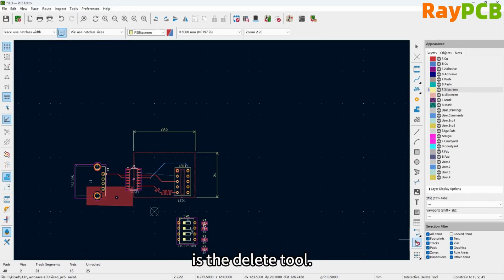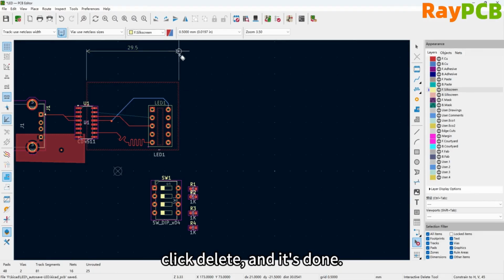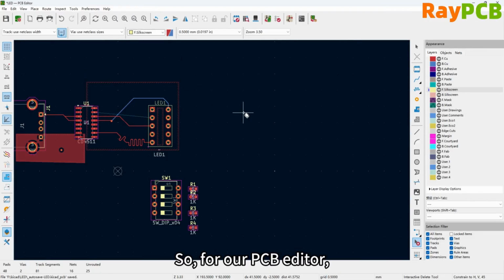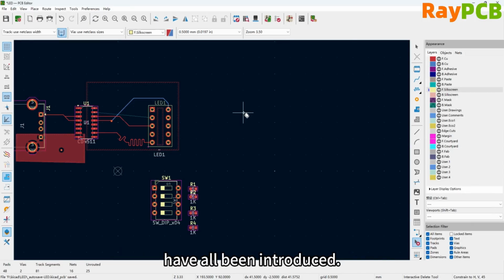And this one here is also a delete tool. If you want to delete something after selecting it, just click delete and that's it. Well, we've now finished introducing all the tools on both the left and right toolbars of our PCB tool.